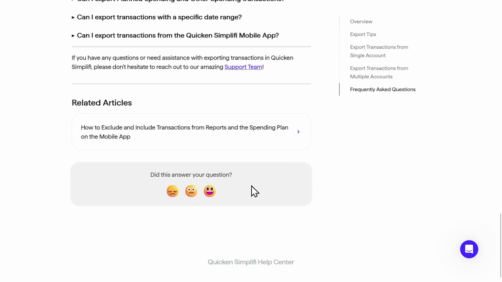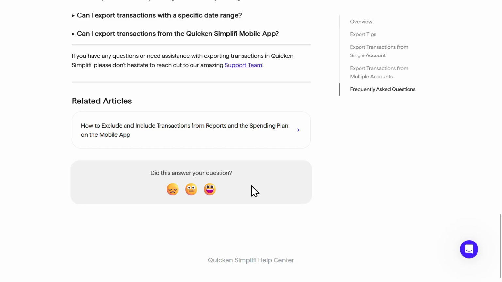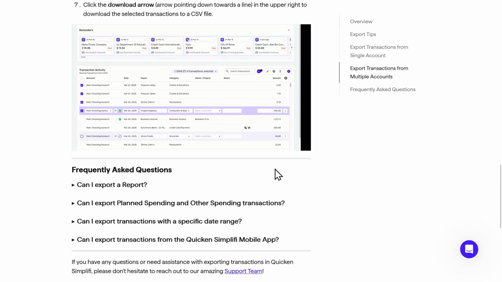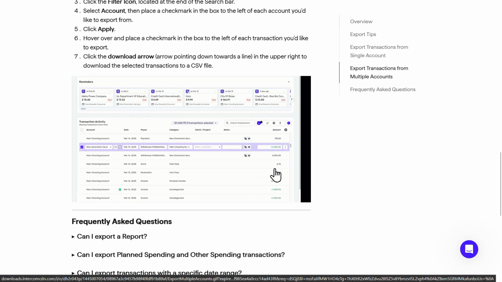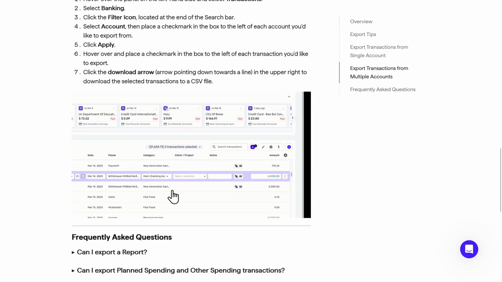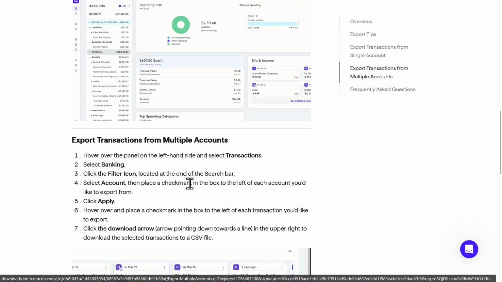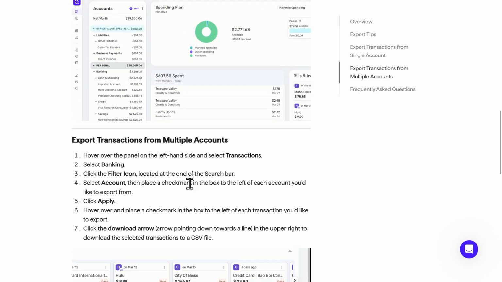Use these exports to track trends, share with your accountant, or back up your financial data. Pro tip: set up automated exports by scheduling reports to be sent to your email monthly. Just enable notifications in the settings. And that's it. You've just exported your Quicken Simplify statements like a pro.